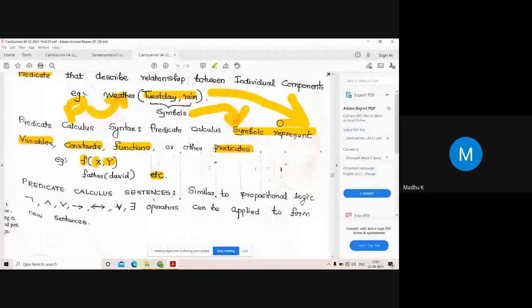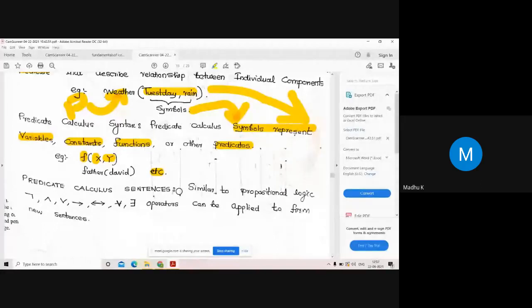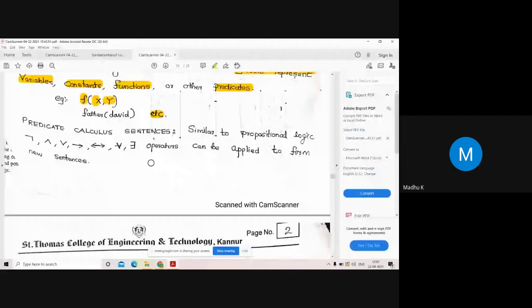Then I want to apply these operators: negation, intersection, union, implication, for all and exist. For all and there exist symbols form new sentences. More complicated sentences can be formed by using these operators, of which the most important is the use of for all and there exist symbols.